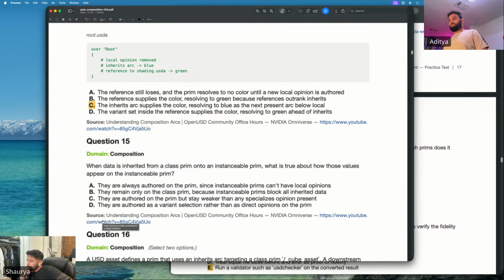They are always authored on the prim, and instanceable prims can't have local opinions. I think it's going to be A. They are always authored on the prototype prim, can have local opinions, and if a prim is instanced, why cannot they have local opinions? Bro, because instance proxy.